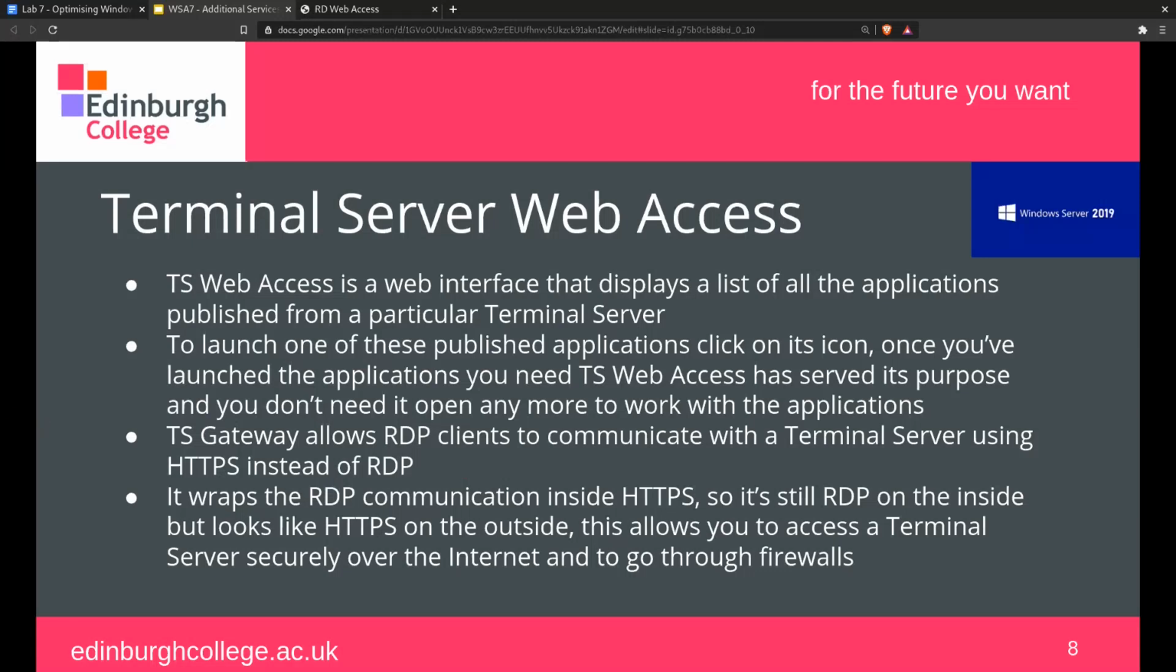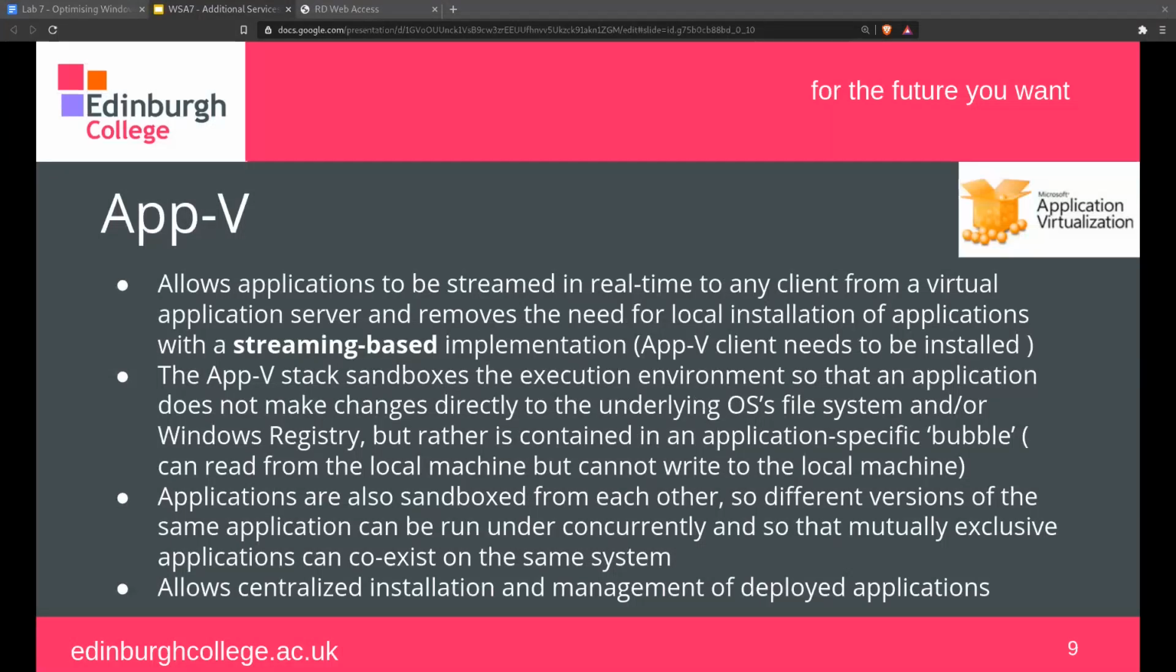So, some other options for streaming applications: Microsoft actually has a piece of software called App-V. Okay, App-V is for application streaming. All right, and App-V allows us to sandbox applications from each other and stream them over the network. Okay, so all we really need to know about App-V is that it allows application streaming and it allows sandboxing of applications.